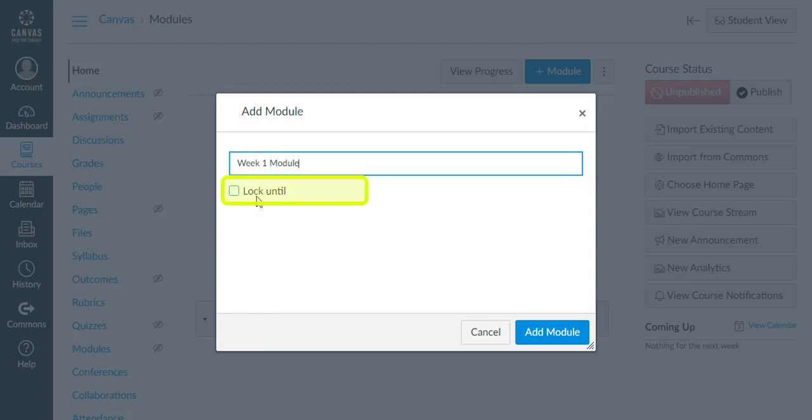Notice that you can restrict access to the module by locking until a specified date. Also, if you have previously added other modules, you will be given the option to set those as prerequisite to this new module. When you have set the desired attributes for the module, click the Add Module button.